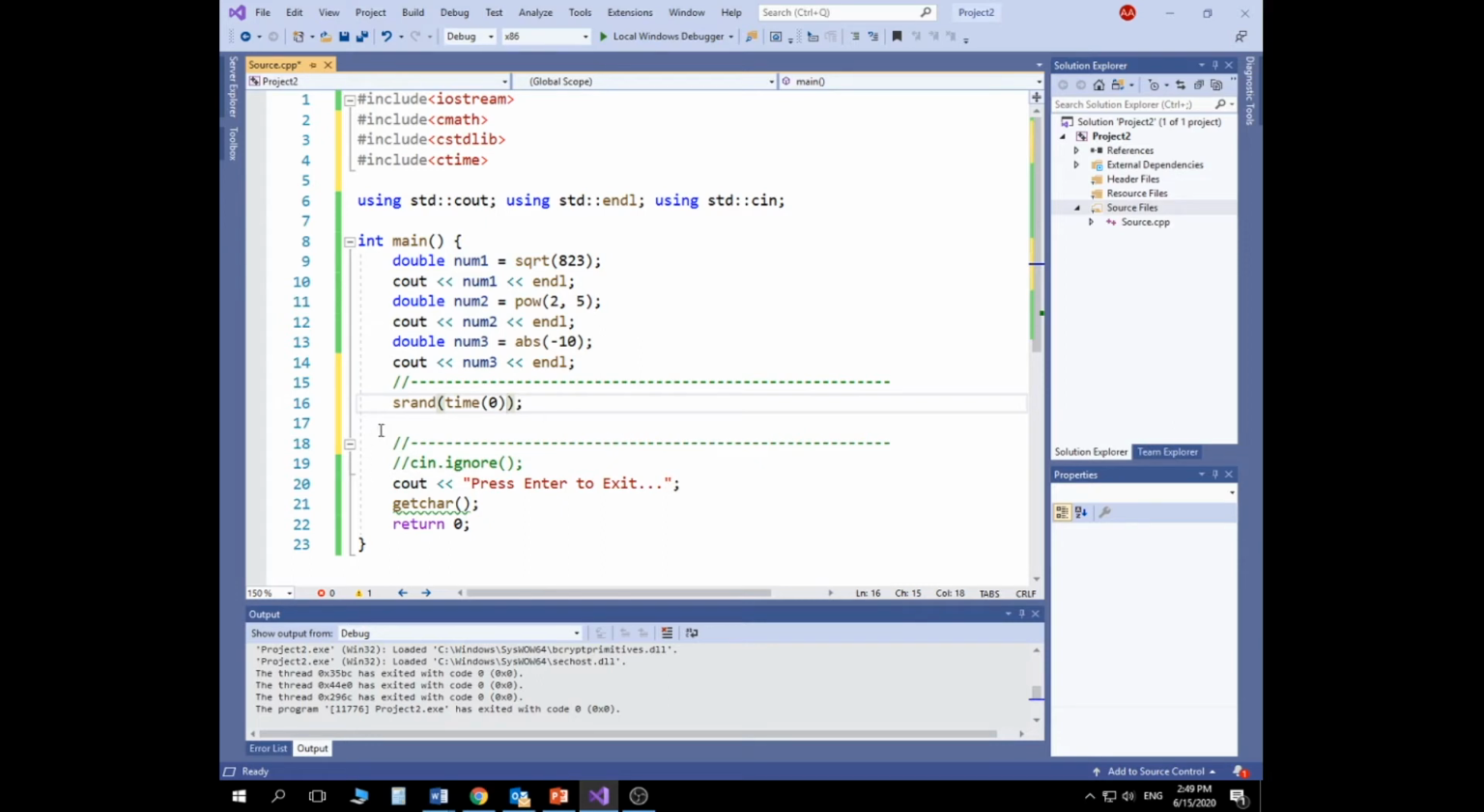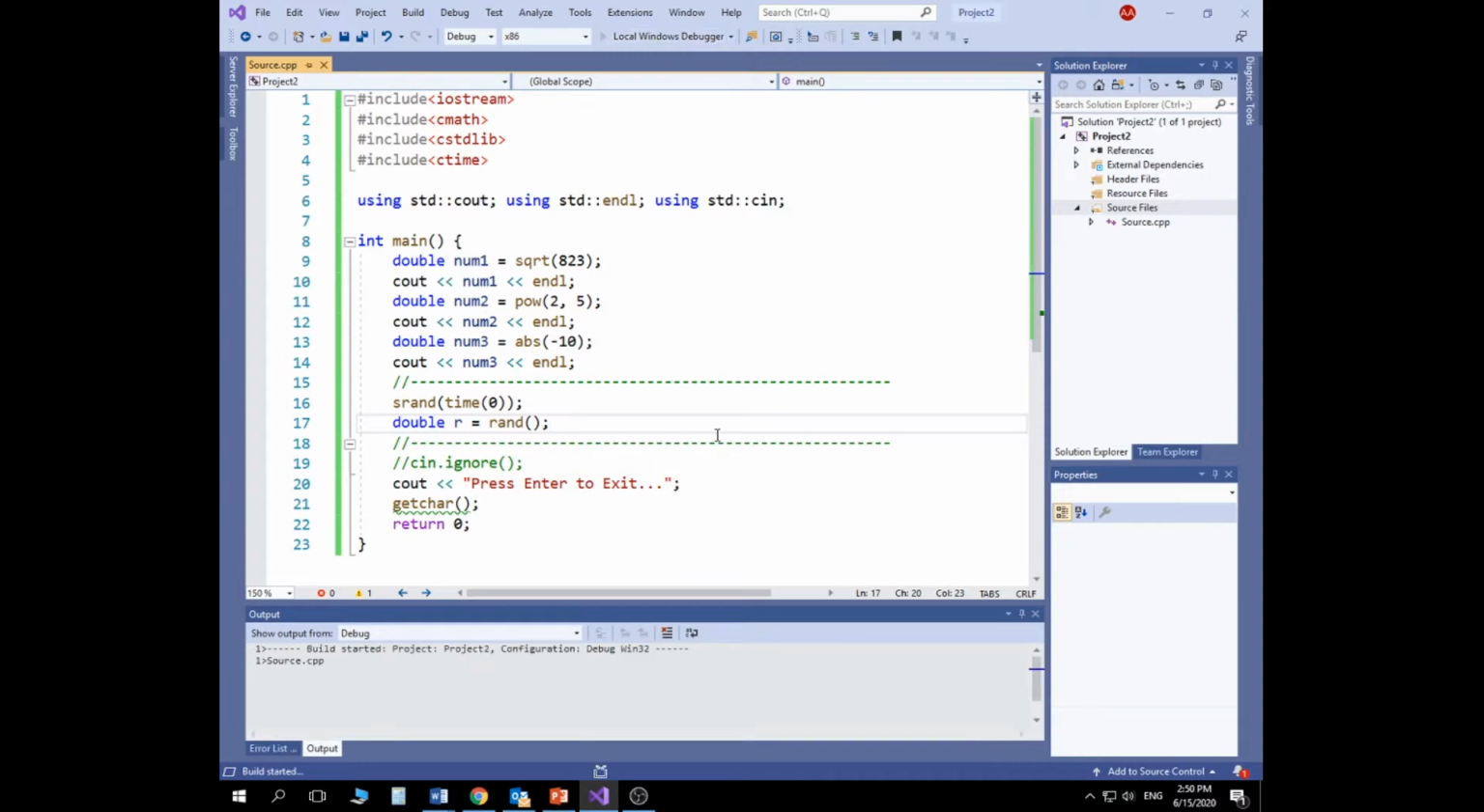Now, right after that, let's go ahead and create a double here. We'll call it R. And to create a random value, all I have to do is just type RAND. Oops, where am I typing? I can't see it. Okay, here. RAND, and you put a parenthesis and you close it, and this will guarantee that you'll get a random value. Now I'm going to run it multiple times, and you will see that every time it runs, it's going to show me a different value.